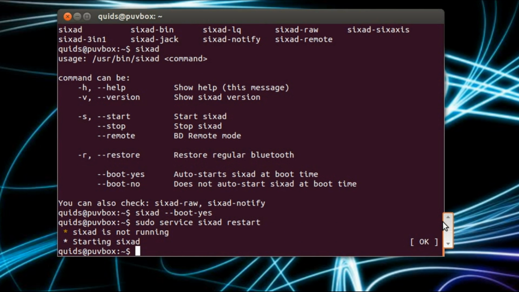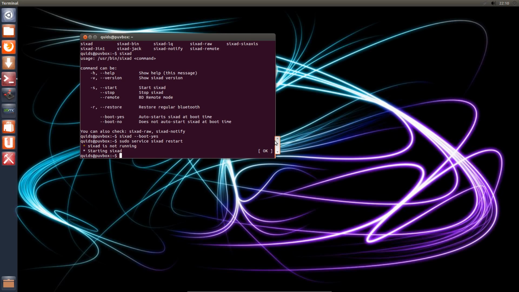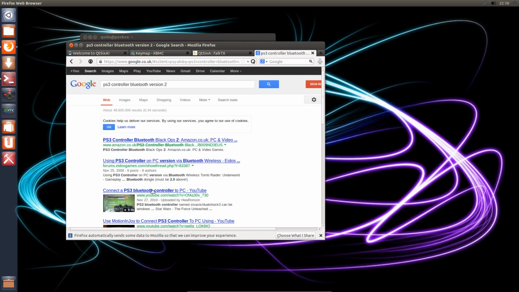Now push the PS button on the PS3 controller. The lights will flash for a little while, and then it will vibrate to confirm it has connected. If yours doesn't connect, see a couple of notes in the description below, but they involve stopping the service and restarting it. If it still doesn't connect, there's probably something wrong with your Bluetooth device. Now you must have a Bluetooth device, I think above version 2. Let me just check that. That seemed to say it must have a Bluetooth dongle, must be version 2 or above. So if yours isn't, it won't work.